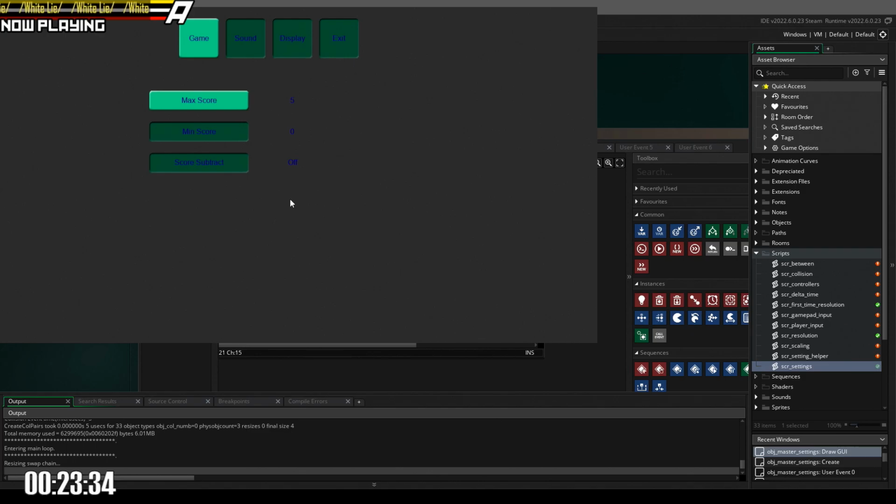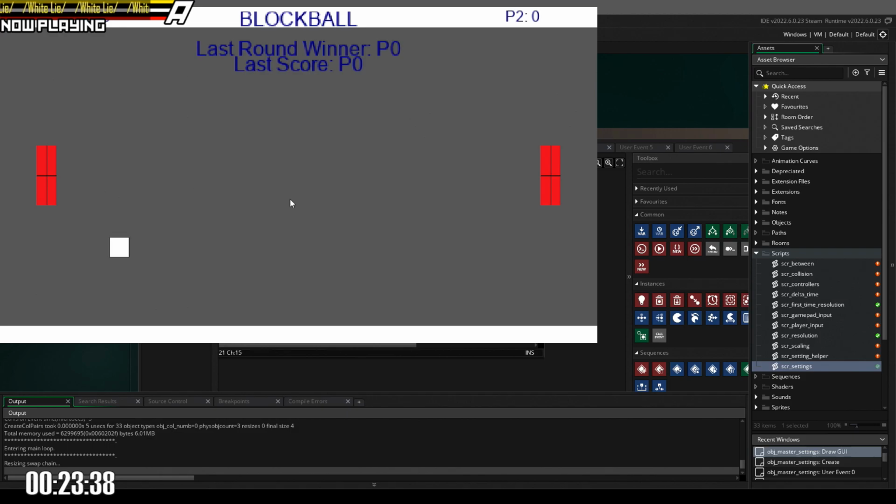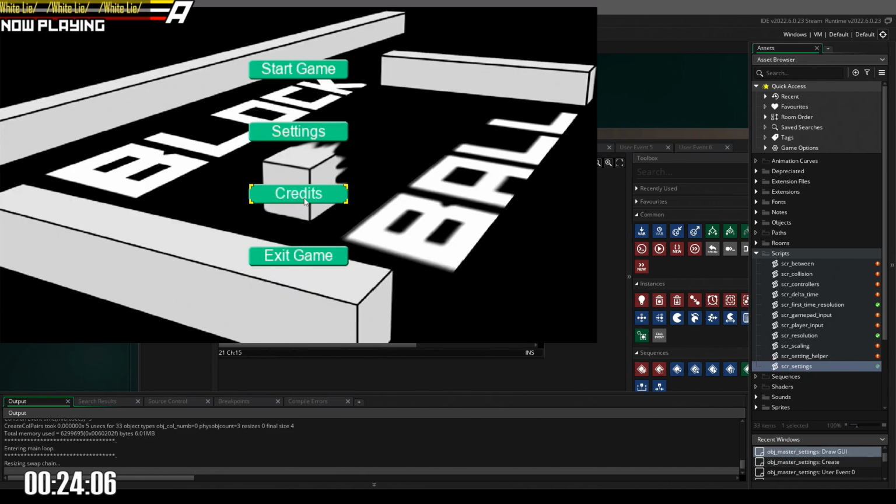Hey, it's on! Hey, look at that, it's off! Haha! Okay, let's see if it's actually off. Again. Okay, so left side is score. Right side has a score. Let's see if I can score on myself here. Good, it's off. Excellent.